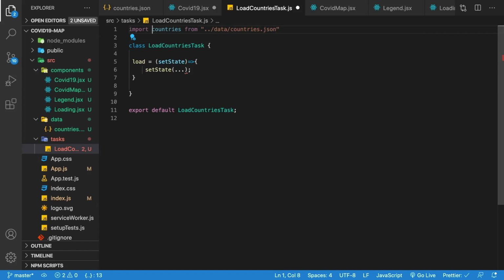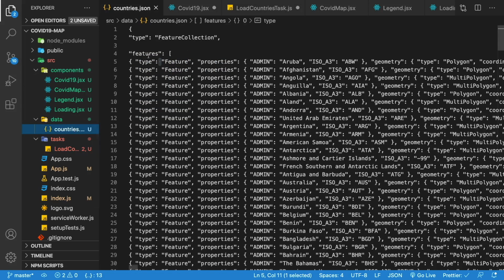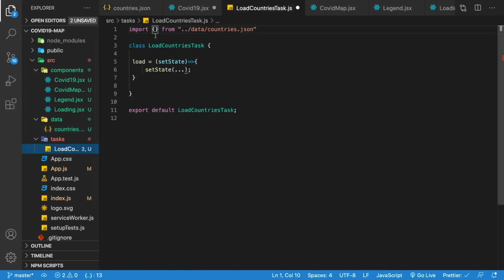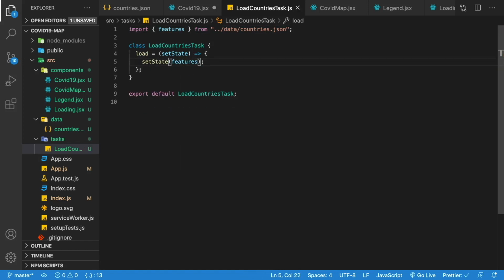Once we have that, we get this countries object. Well, I can use a little bit of destructuring to go in and say, you know what? I don't want that whole object. I just want this list of features. So let's go ahead and get that list of features. So here we go. I've destructured and got those features. Using those features, I can now just pass them into setState because the features are, guess what? The countries. So there we go. We have the features there.